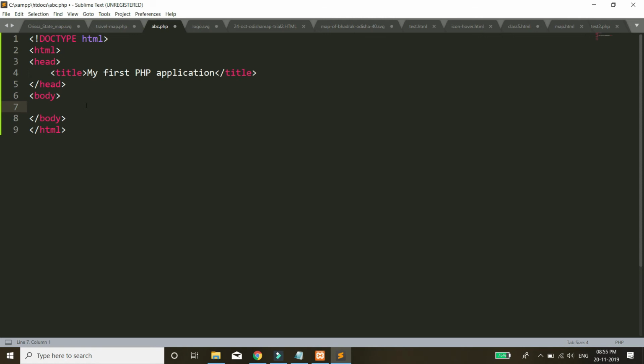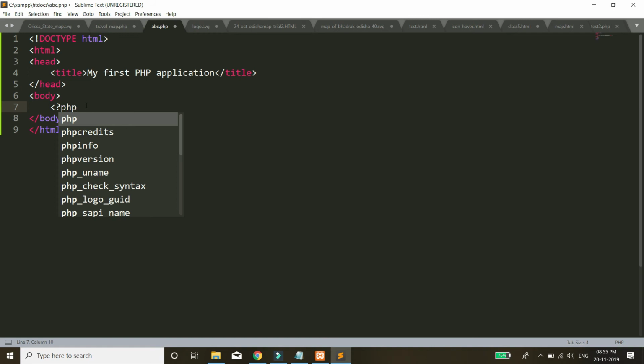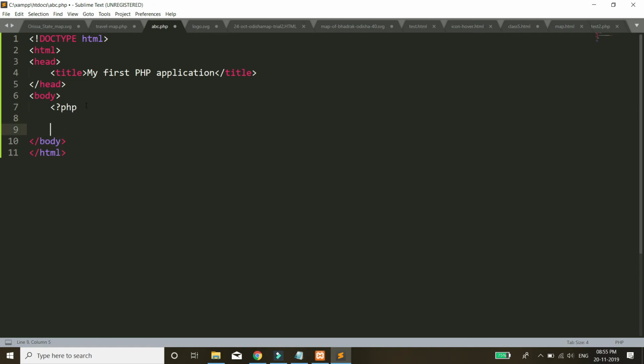Quickly start the PHP tag: less than symbol, question mark symbol, I will write php here. Then I will close this. How is the closing? Question mark and greater than, and this is the closing. So inside the PHP I will write some script.